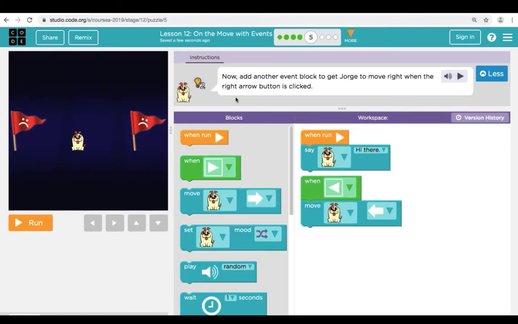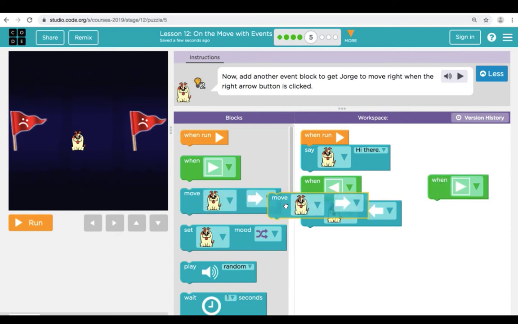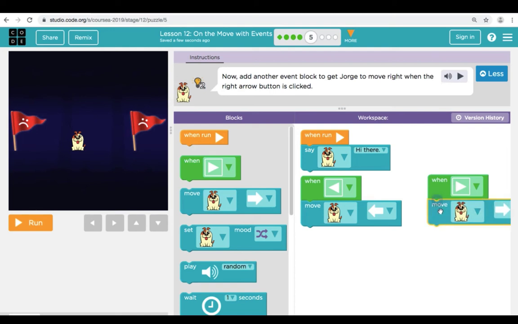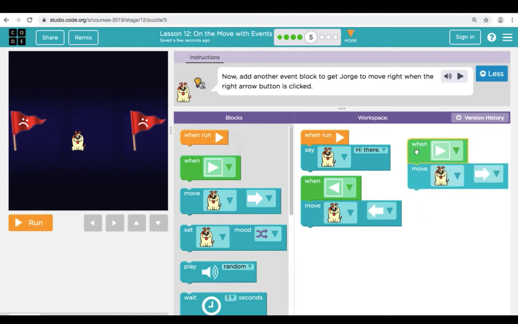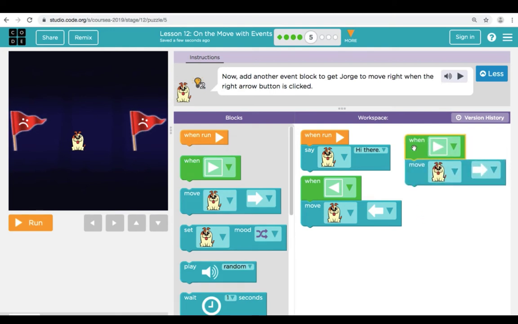Here in Puzzle 5, our instructions are asking us to add another event block so that Jorge can move right when we click on the right arrow button. Let's go into the toolbox, and what we're going to do first is bring over a green right event. And we're going to connect a move right. We want the dog to move right when we click on the right arrow.